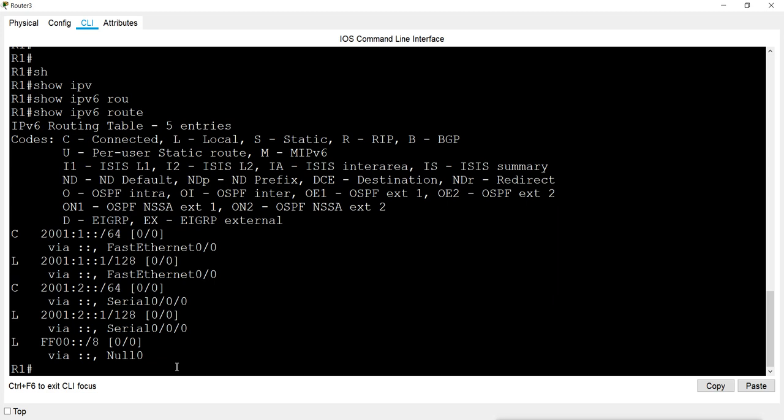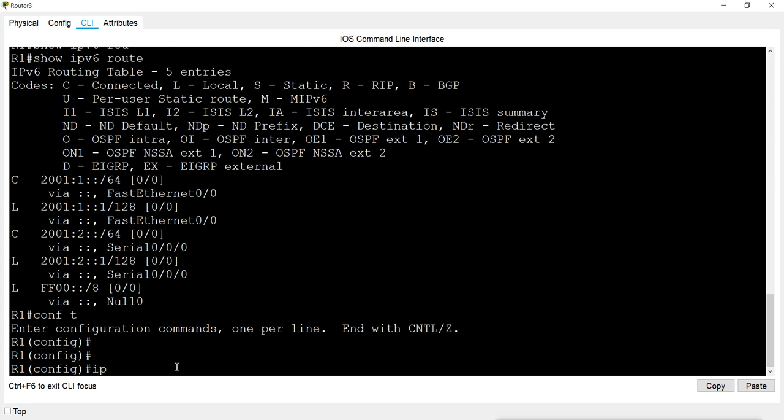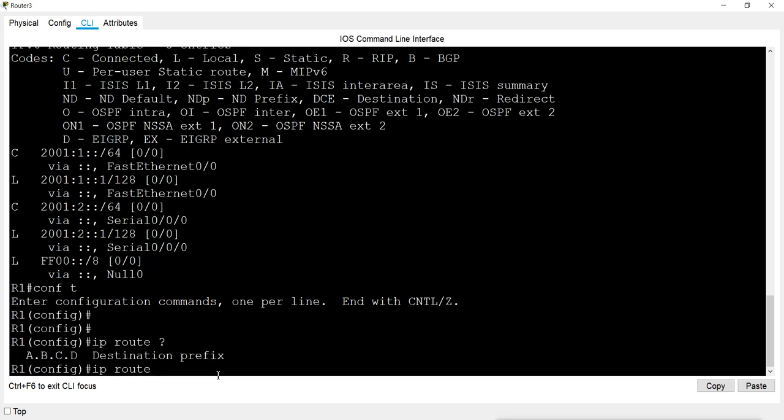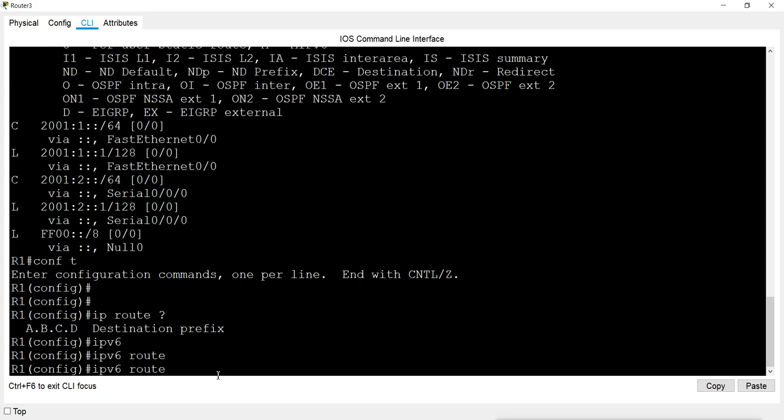So for doing the static routing, we will go to configure terminal. Just like we do IPv4 routing, we give the command IP route and mention the network and the destination network. Here I will do IPv6. So instead of giving the IPv4 route command, we will give the command IPv6 route.